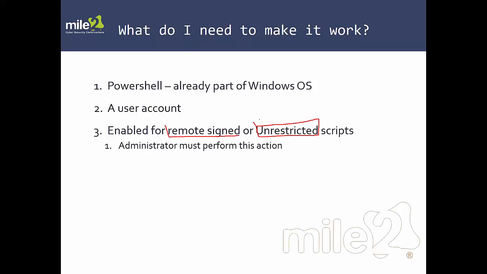Now, an administrator does have to set that up. You have to have administrative rights in order to set it up for remote signed or unrestricted. And that's normally done. As a hacker, we wouldn't have to worry about that anyway. That's already done and set up and part of the entire process or system. So it's all good.